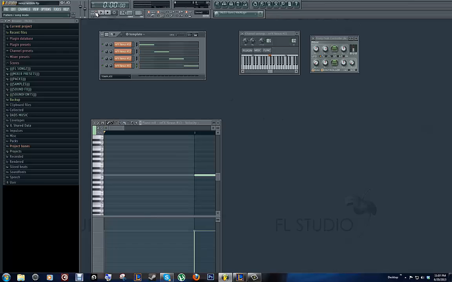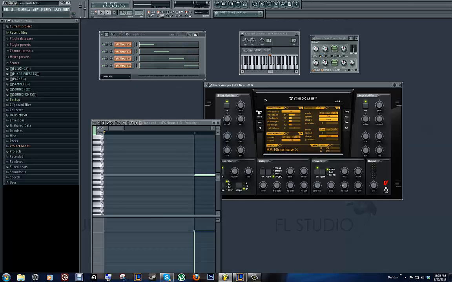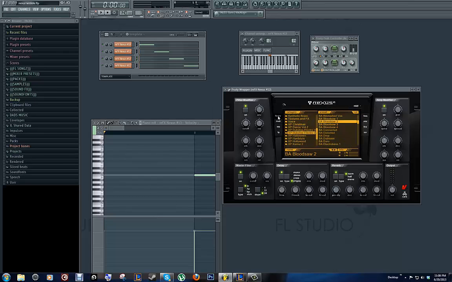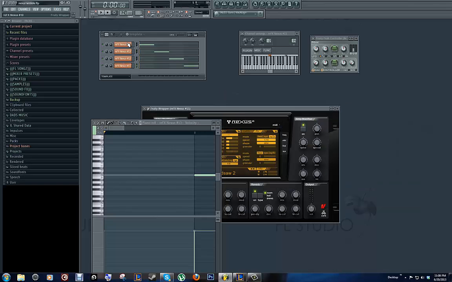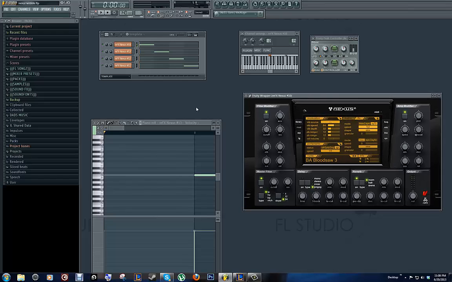Let's listen to them in pattern mode. And I think I also changed the Bloodsaw 3. Oh, that one's on Bloodsaw 2. Okay, but yeah, you get the idea.